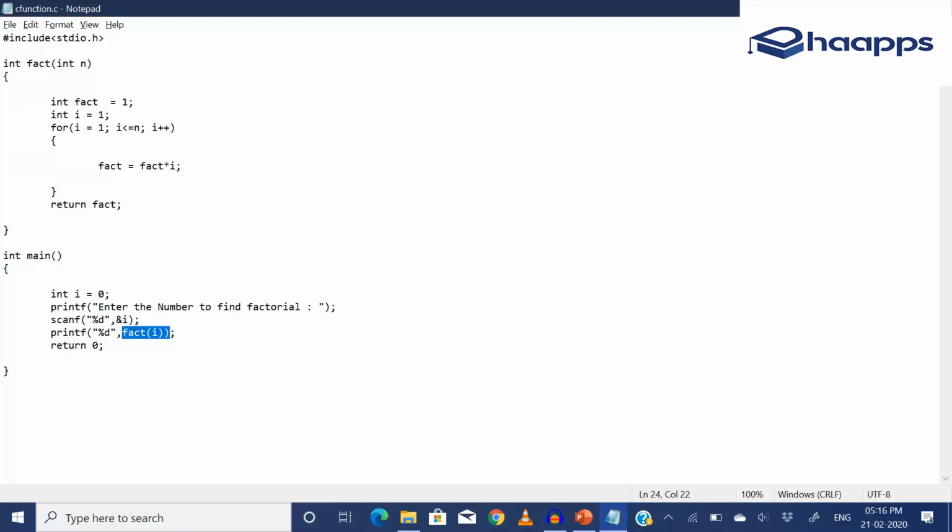That was an example of a function having a particular return type. So now we'll go for the void one. So here I'll be using void this time. And as we know, void does not have any return type, so I'll just do a fact of i over here. And then I will do printf, percent d, comma fact.